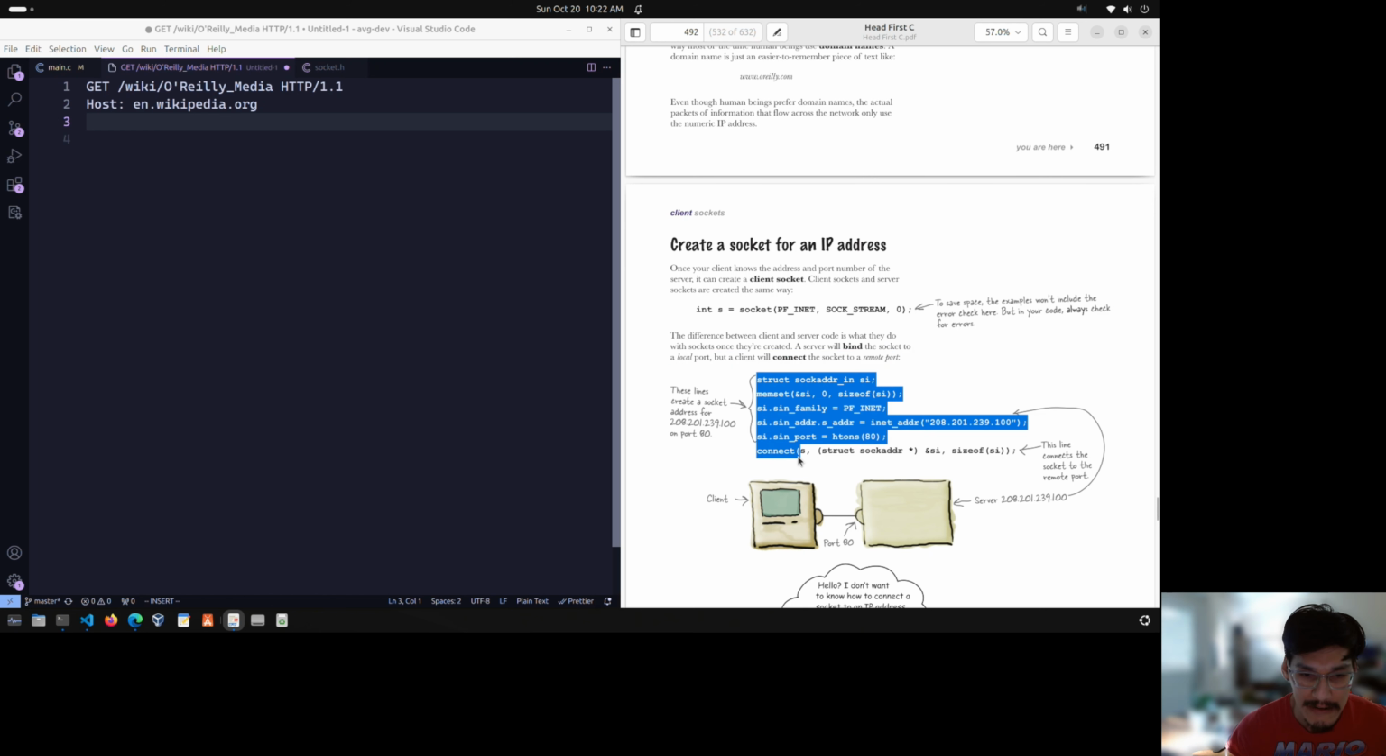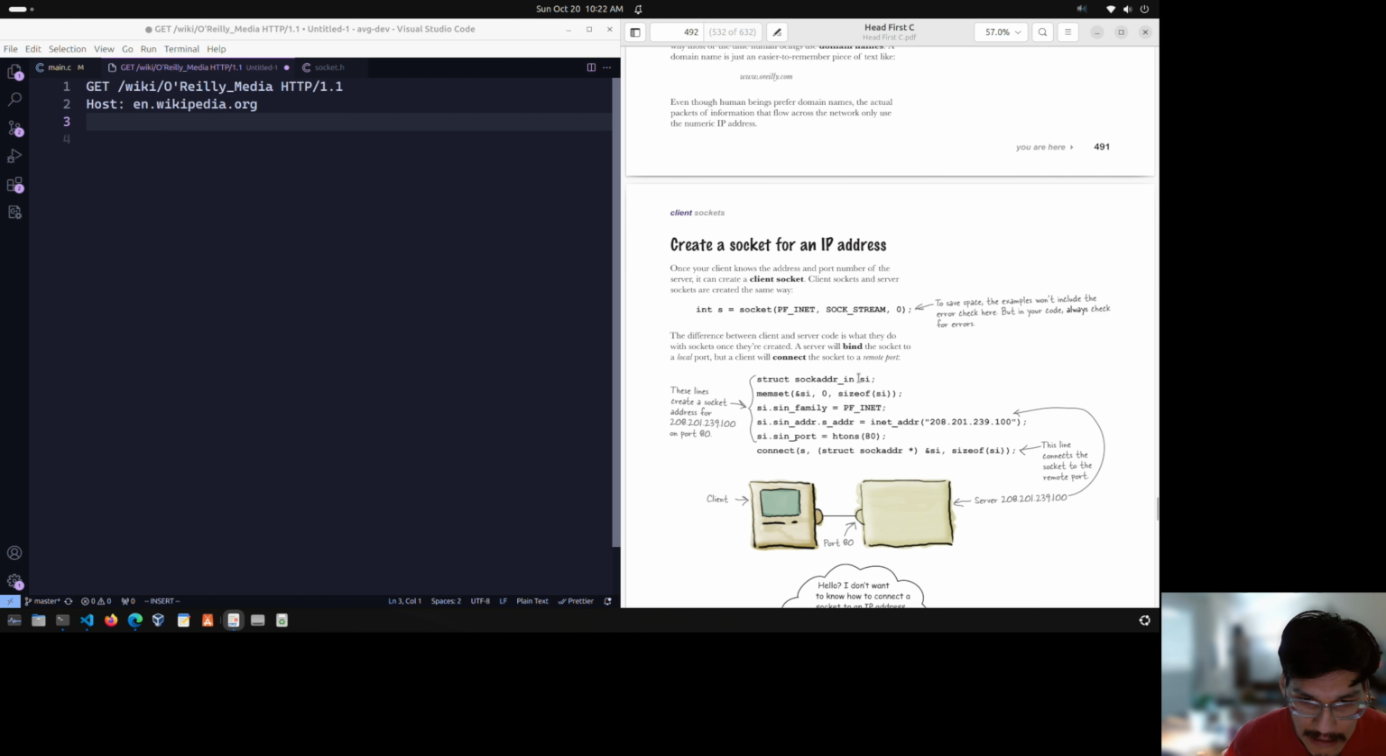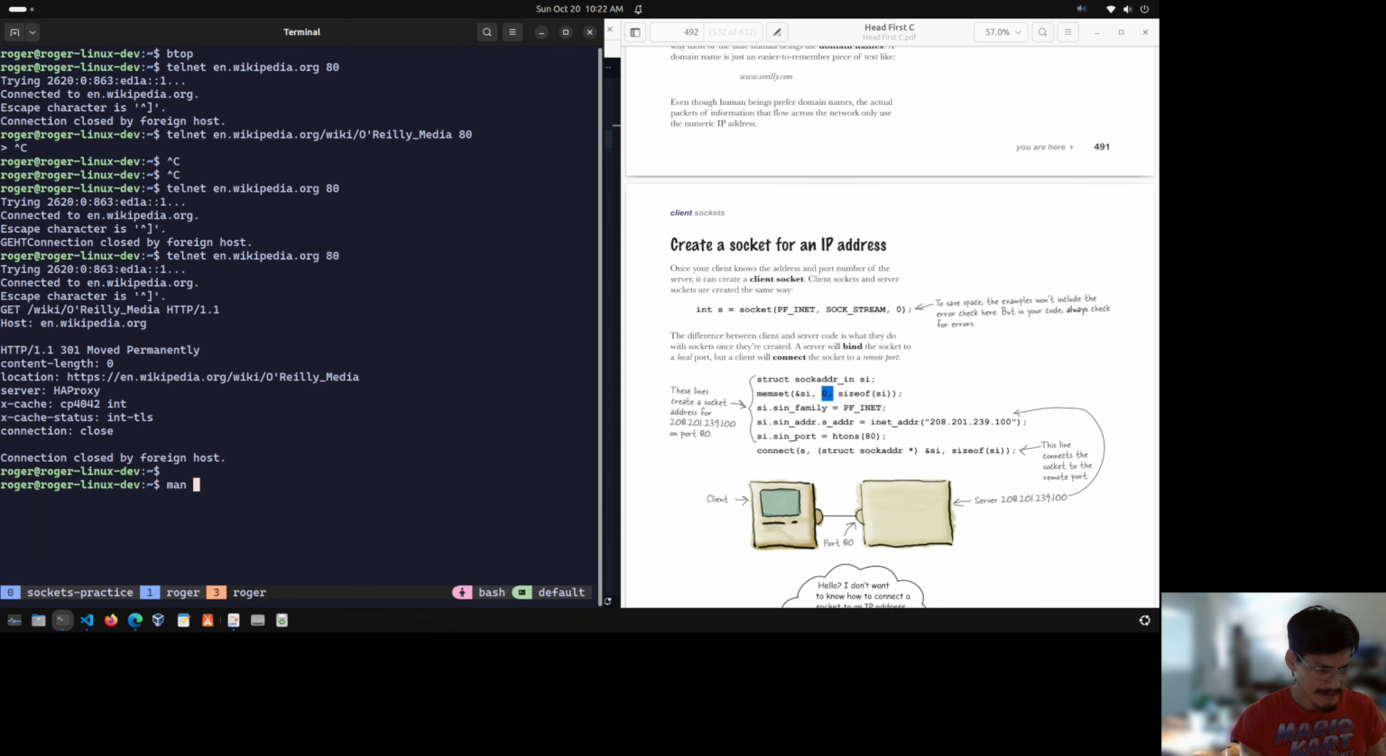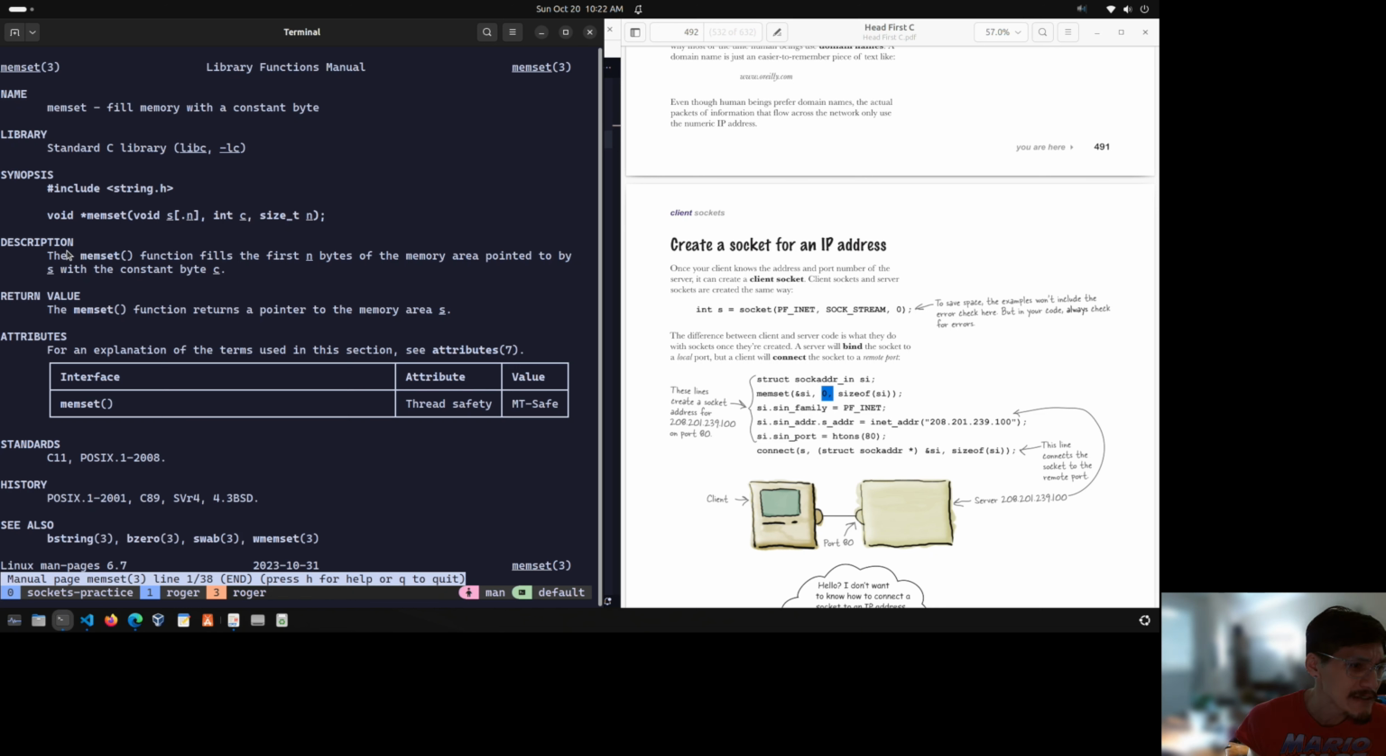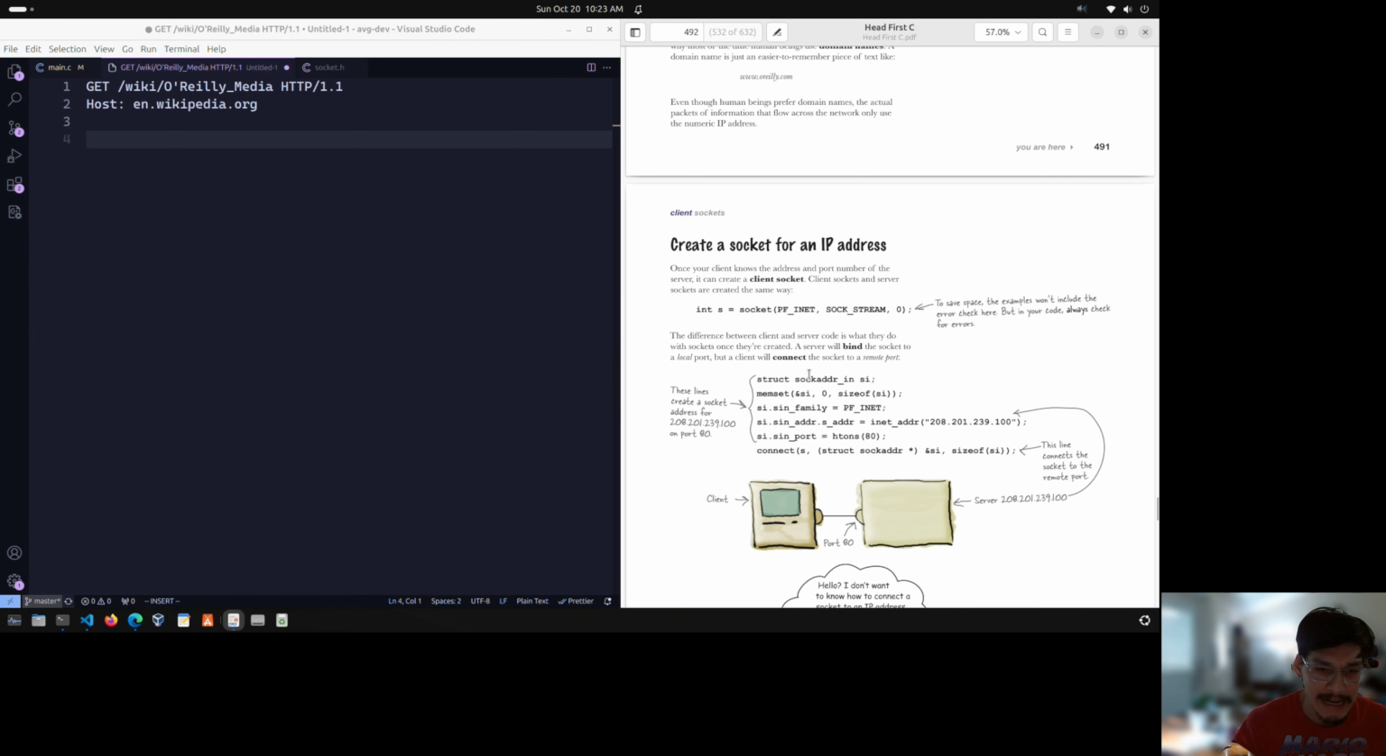So this is how we actually create that. We do struct sockaddr_in, then memset 0, we zero it out. So what's memset? The memset function fills the first n bytes of the memory area pointed to by s with the constant byte c. So this is the memory location s, the byte we want to fill it with, and how many bytes we want to fill. We're going to fill the entire sockaddr_in struct with zeros, starting at this memory address, which is basically the beginning of the struct.